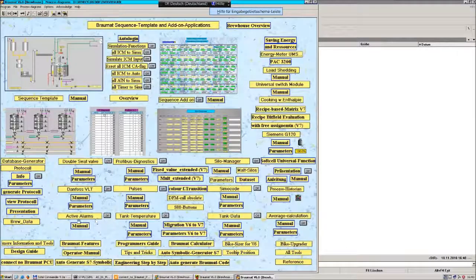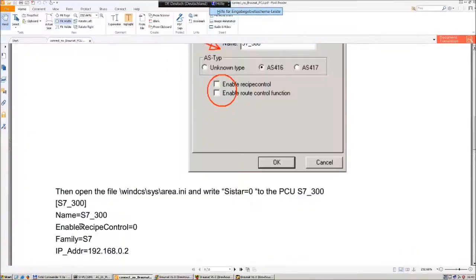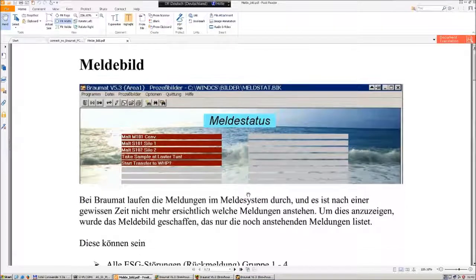Okay, I think we have seen already some of this now. Active alarms. The problem in Braumat is that you don't see the actual alarms, the alarms which are active at the moment. When there is an alarm on Friday afternoon, and the people go home, and Sunday morning they come back, they want to start filtration, it's not starting because the alarm is already disappeared from the PCU server. You don't see it anymore.